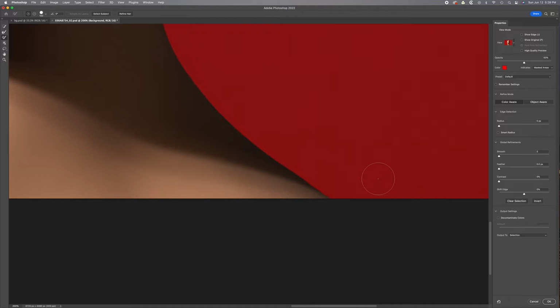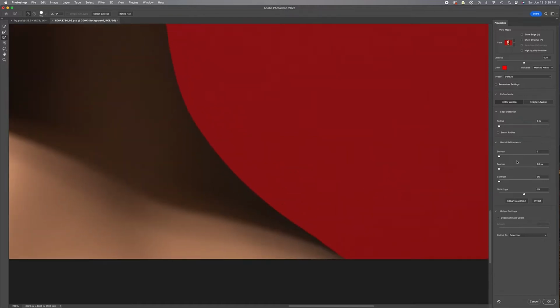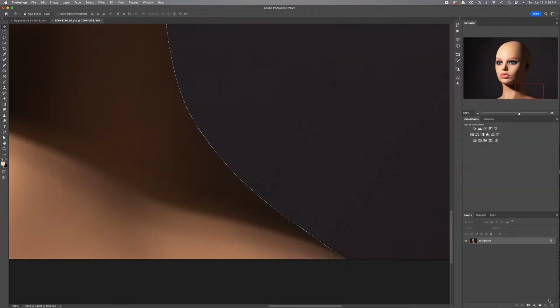Okay, so now we're just gonna do some global refinements. We're gonna go over here to Smooth, and we're gonna smooth it to 40 pixels. We're gonna go to Feather, and feather it to 3 pixels. And then we're gonna add a contrast of 30%. You can see how that has changed our edge here and really smoothed it out and made it look a lot more natural. So we're gonna click OK, and that is that.